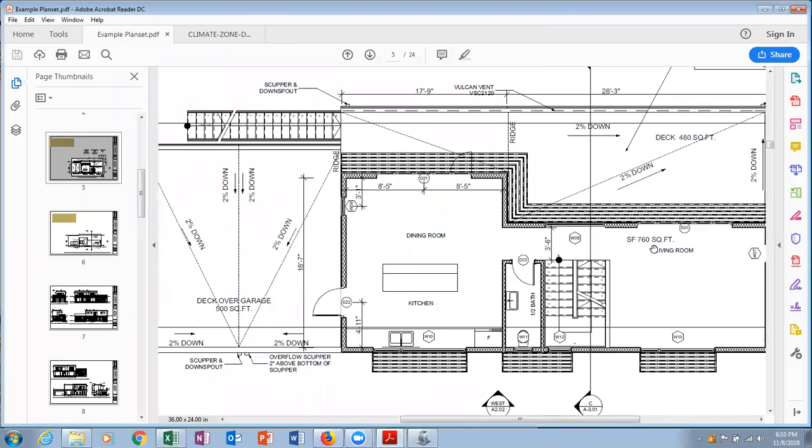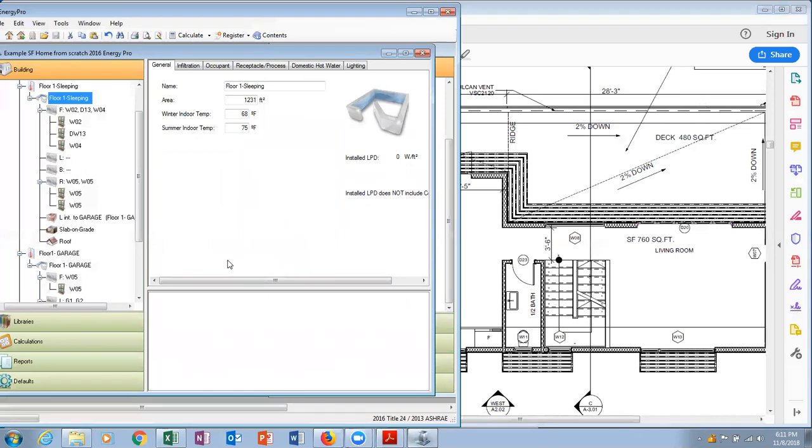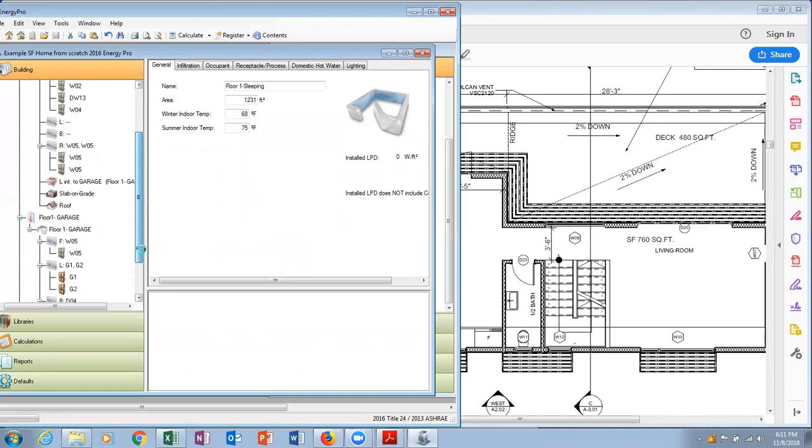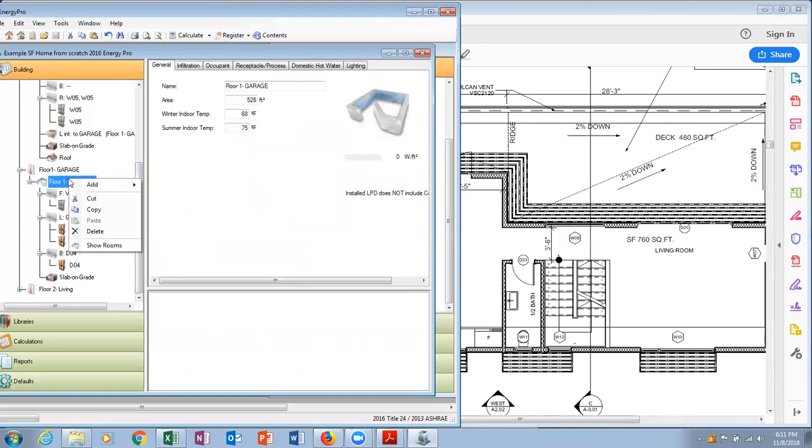So the plans are saying that the whole second floor zone is 760 square feet. That's pretty close to that calculation. So that'll give us some direction when we do the second floor. So the first floor has all 4 walls, an interior wall, a ground, and a roof. Now the garage is missing the roof space, so we'll just add that really quick.